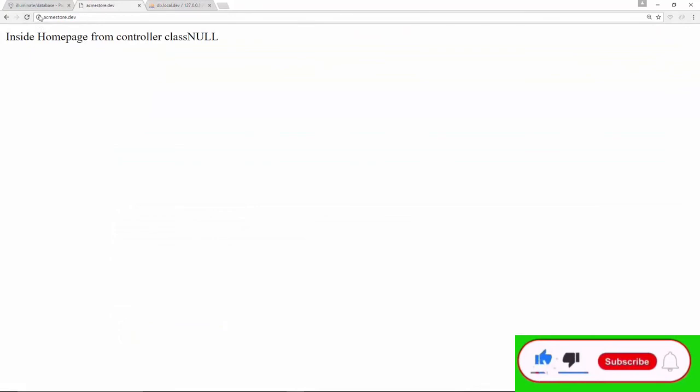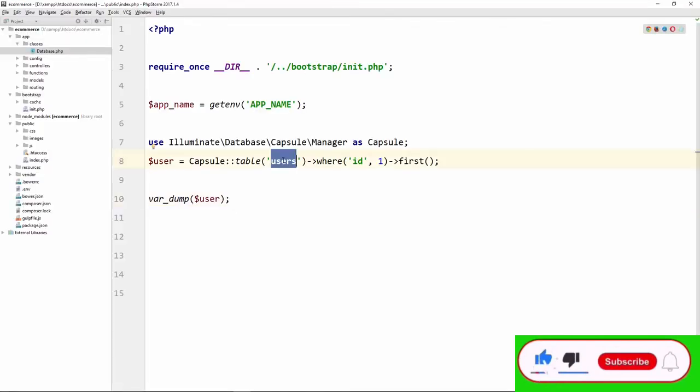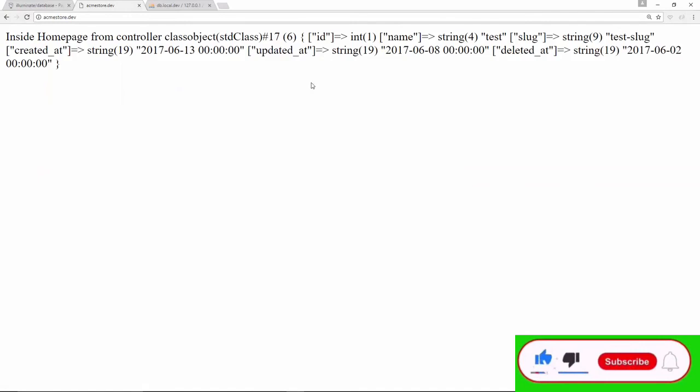So when we reload now, we still get null. Okay, so let's check why we are getting null, because right now we are actually looking at the categories table, not users. So we're going to change this to categories. Then let's reload the page again. So now we actually get that object. So you can see that we get the very first one.